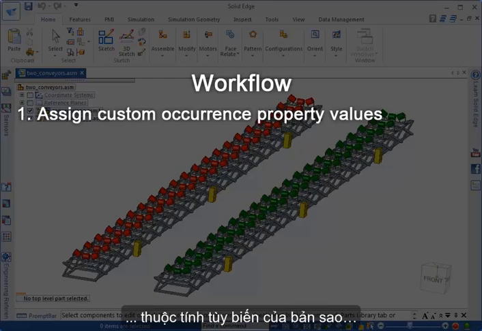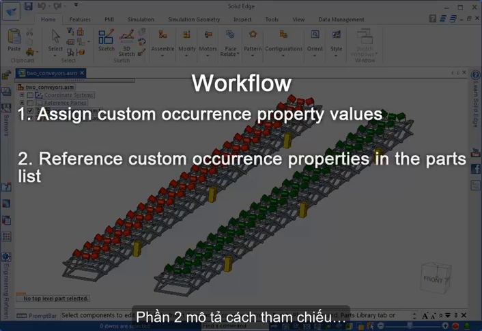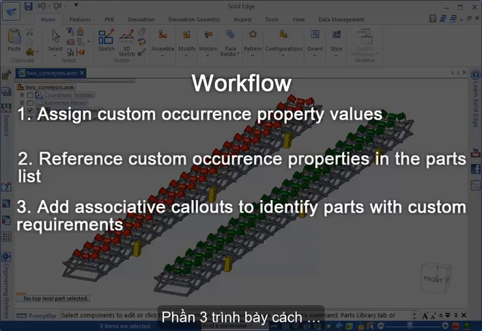The first part addresses how to make custom occurrence properties available in an assembly and assign them. The second part describes how to reference custom occurrence properties in the parts list. The third part demonstrates how to add associative callouts that identify parts with custom requirements.